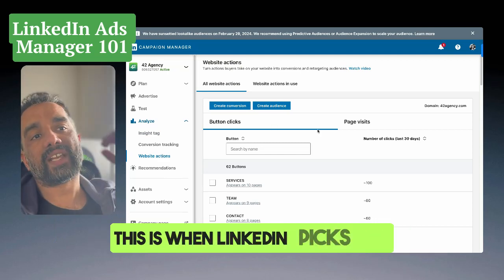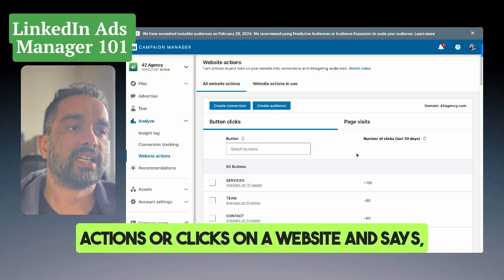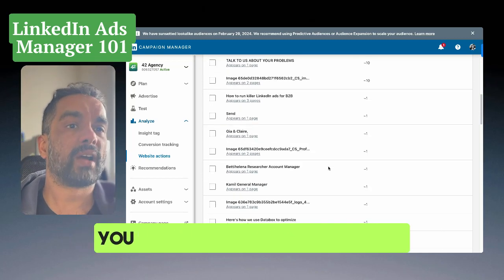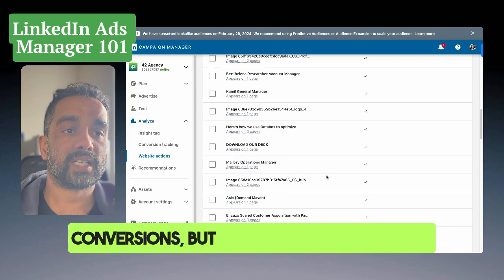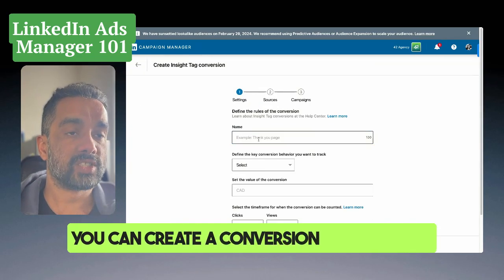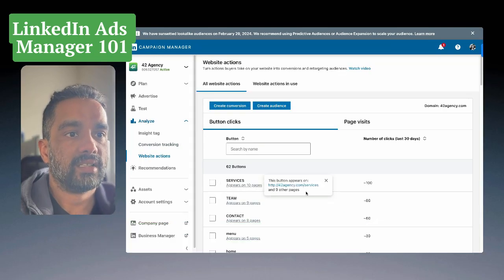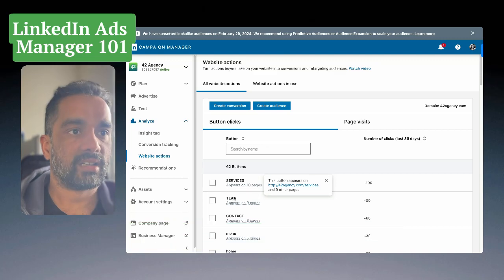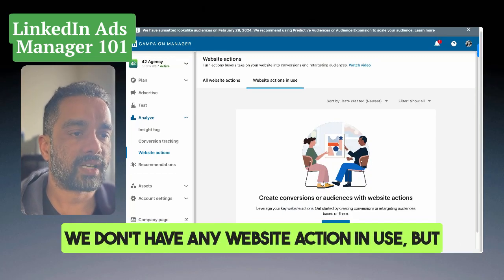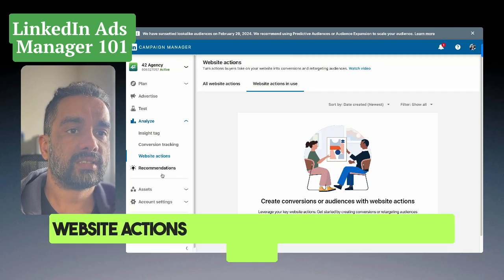This is when LinkedIn picks up on actions or clicks on a website and says, hey, people are doing this on your website. You might not be measuring them as conversions, but here's some data on that. So you can create audiences against that. You can create a conversion against that. You can see what pages they're appearing on, and what it is that they're clicking on. We don't have any website action in use, but I can create an audience or a conversion of website actions.